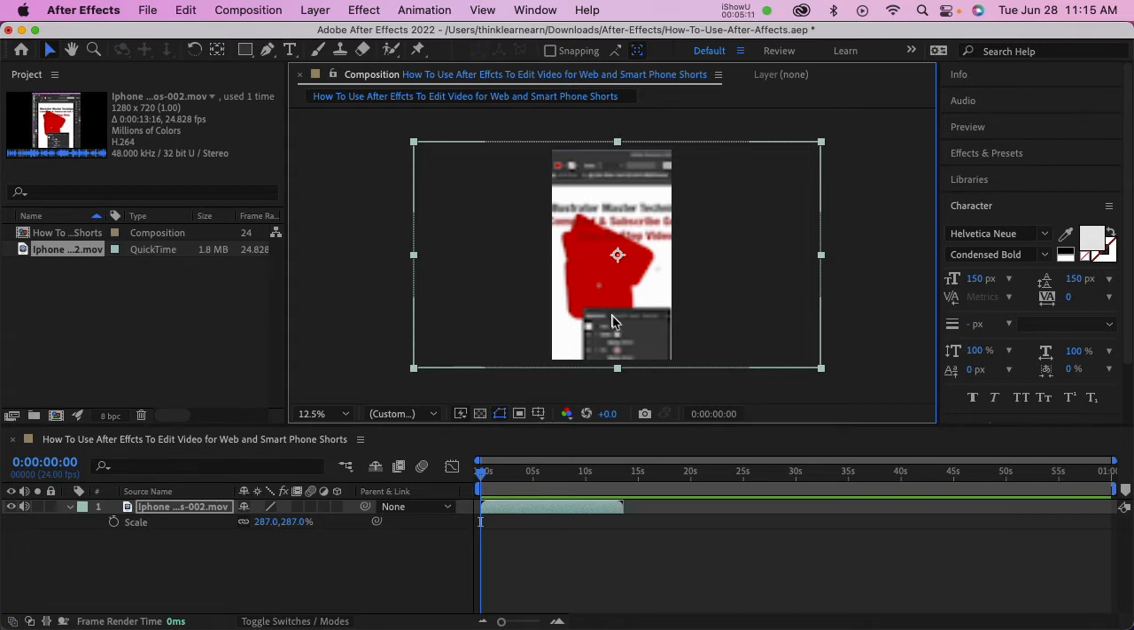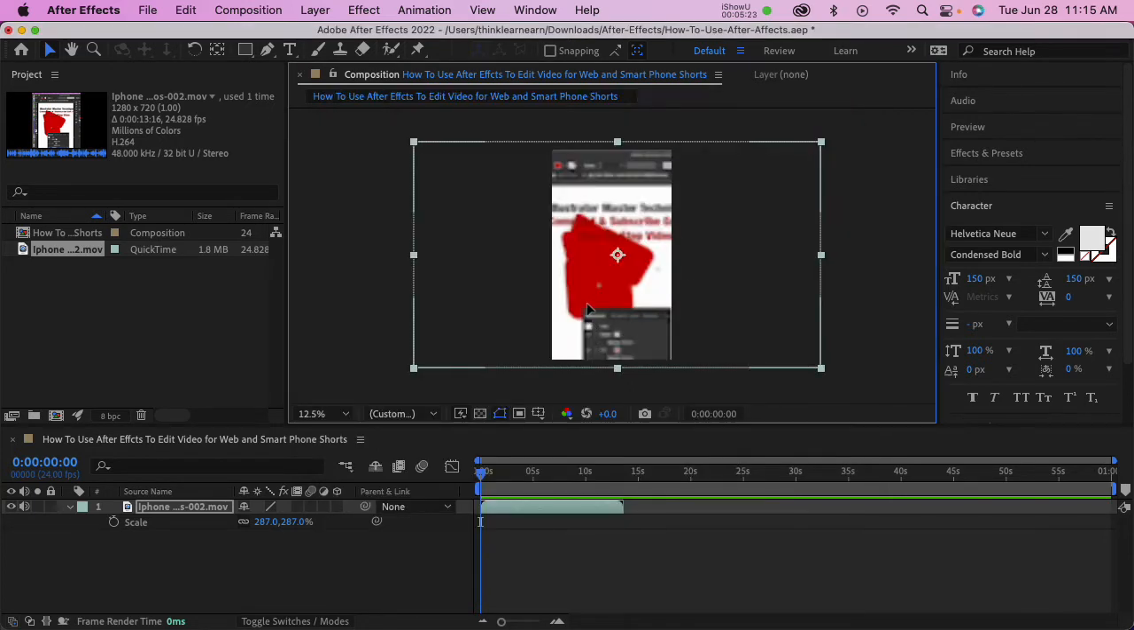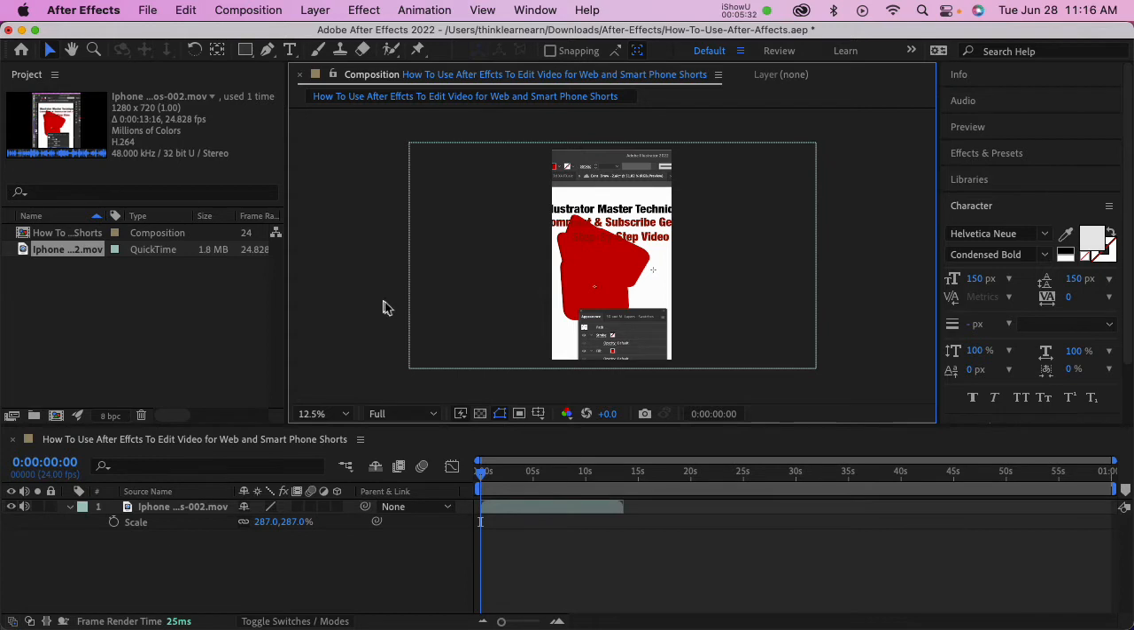Now if I hit Command K again, Command K, I can go and change. Command K changes existing compositions. Command K. So this is set up at 1080 by 1920, but whether or not your footage was set up that way is totally up to you. Now again, I'm going to change this to full, so this way it renders out properly. So here's how it works in a nutshell.